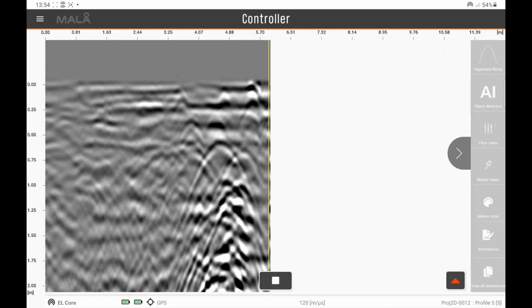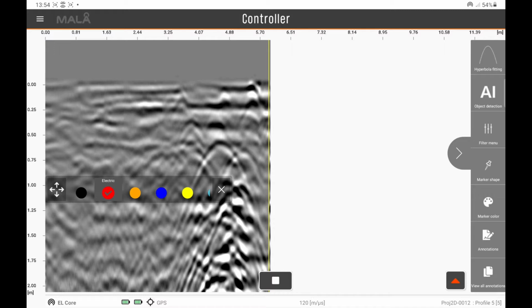To insert a marker into the data, pull out the side menu bar on the right-hand side of the display. Choose your marker color. Then simply tap in the data where you would like to place the marker. Here, I've made a slight mistake.